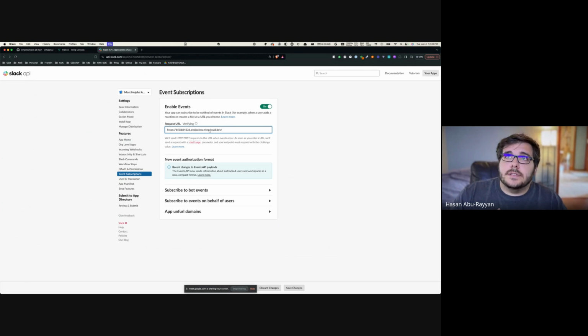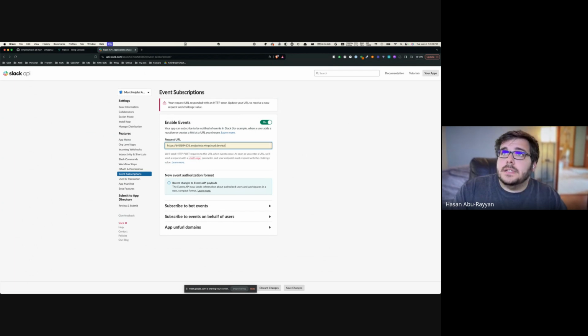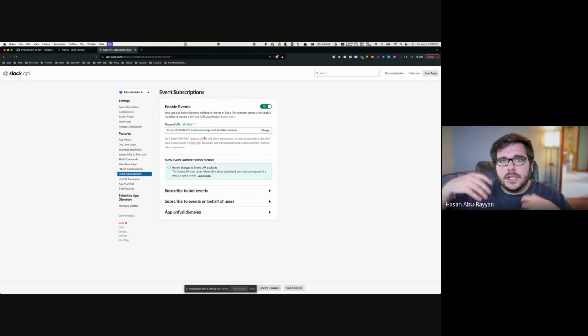That was given to us to use for exposing some endpoint. And I just need to append here slack events. And it gets verified. So the local sim version is already handling all of the challenge requests for us. We don't have to write any of that out. So we just have to provide it with this request URL.